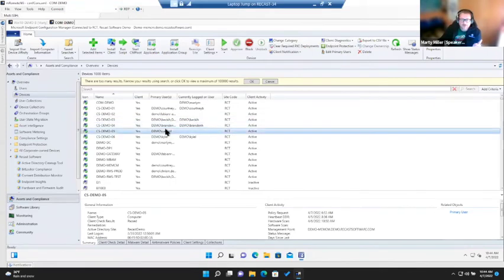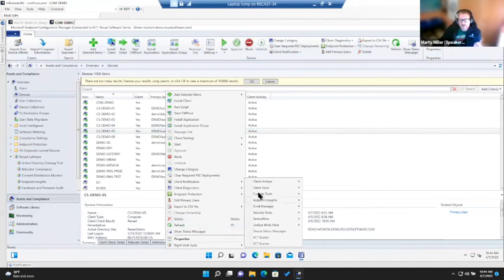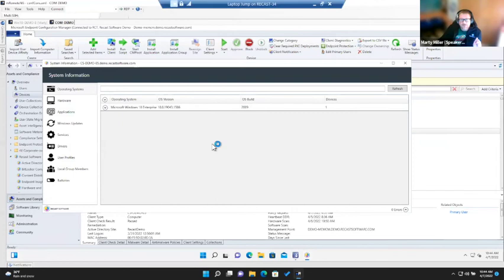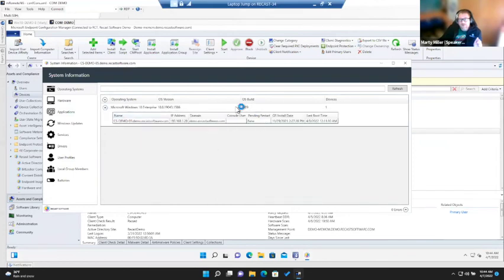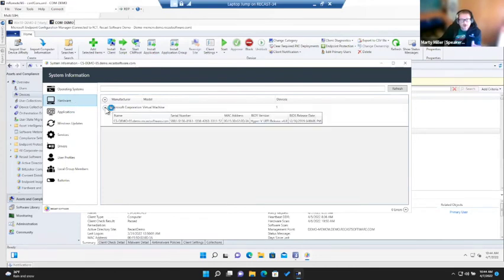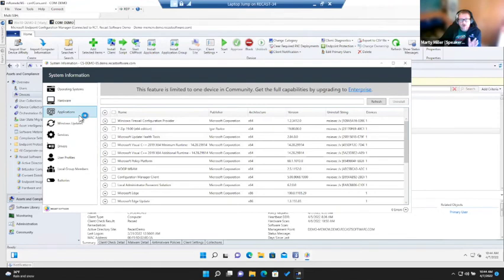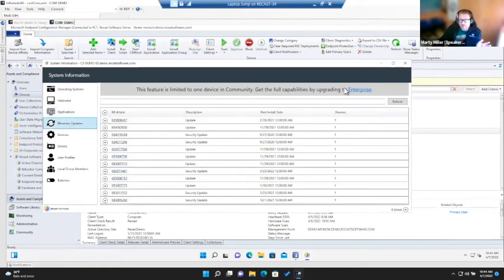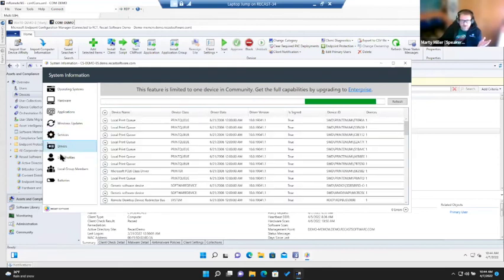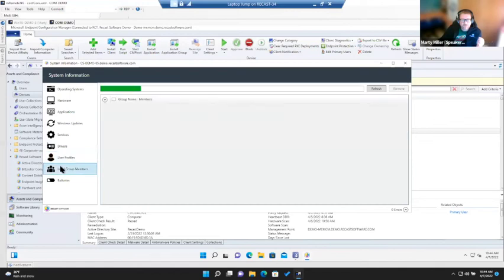You don't have to go other places to find out things like, I'm just going to show off a tool here, to find out things like system information about a device. System information is going to give you all kinds of info about the device that you clicked on. I'm in our community tools, so this is all part of the community tools. And you may see things like this appear that say it's limited to one device, and you can get more information about going to enterprise. But this is all available to use as a community user.